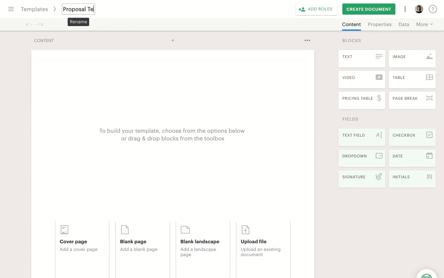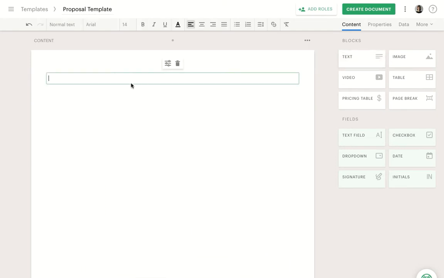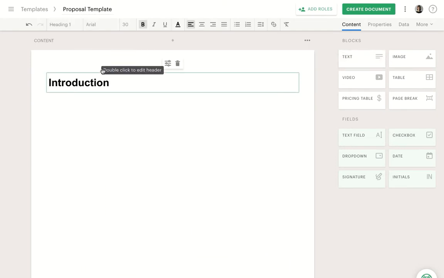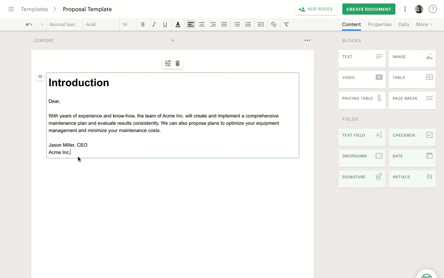First, I'll give the template a name. Next, I'll add a text block so I can type out an introduction. For dynamic information, like names, which can change from document to document, I'll be using roles and variables as placeholders.